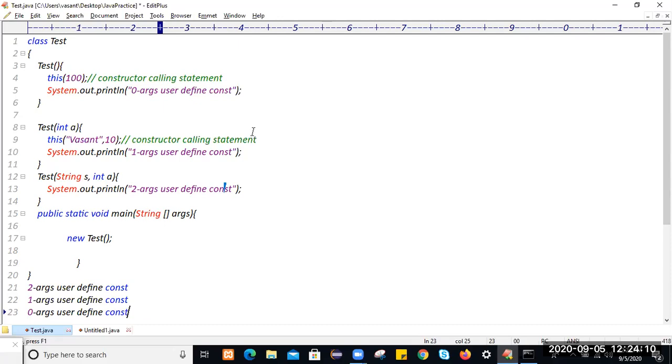Just write down. We can use this to call the same class constructor, but then it should be the very first statement within the constructor.